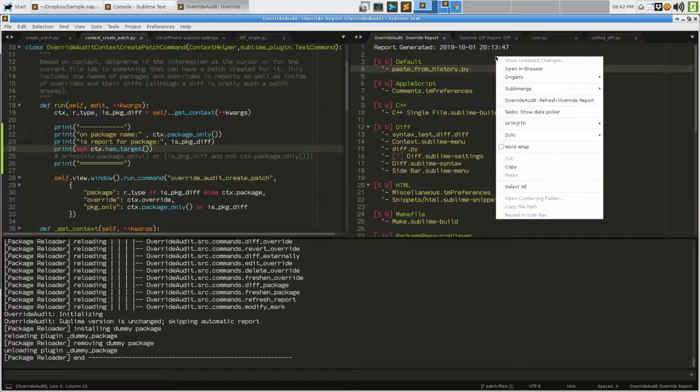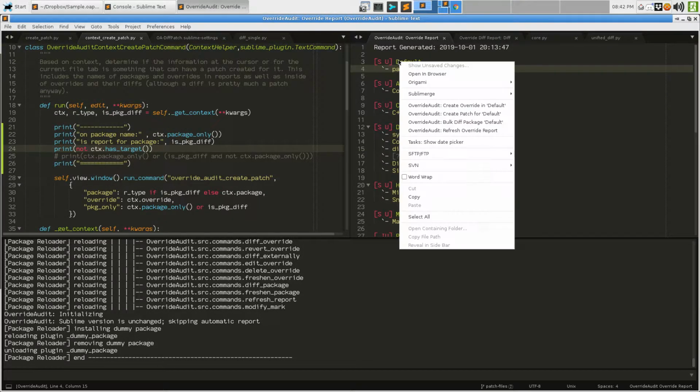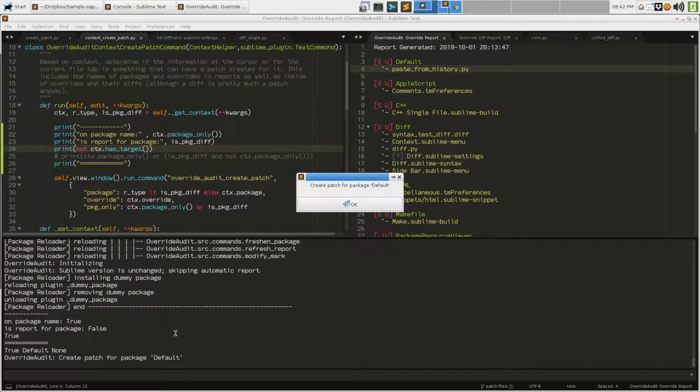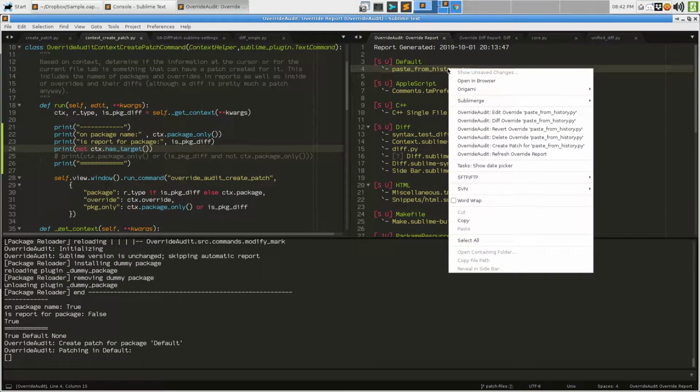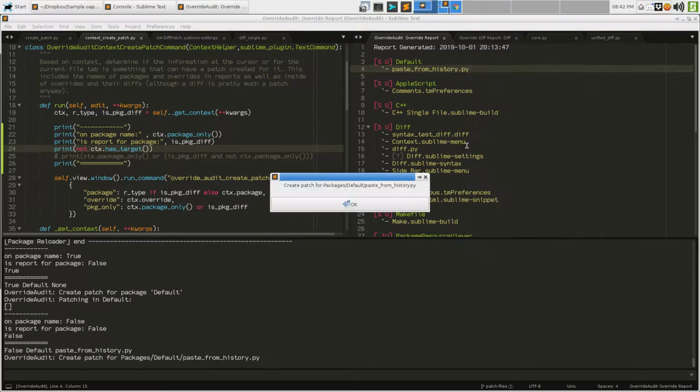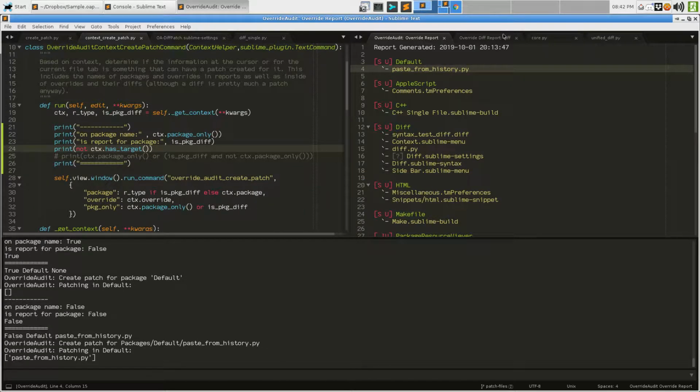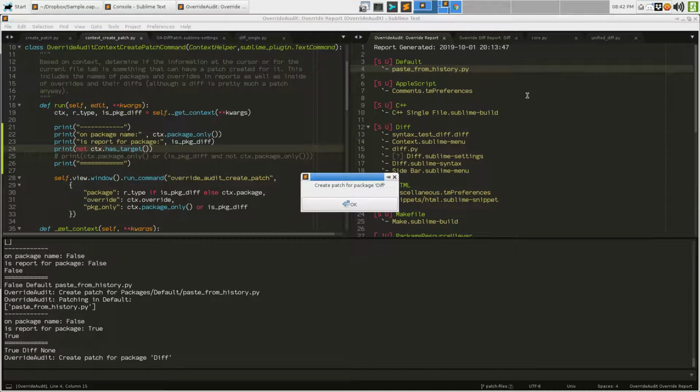So in an override report, the command doesn't enable itself on the name of a package. If we create a patch, it's on a package name. It's a report for a package? No, but it's still true, because it's on the name of a package. On the name of an override in an override report, if we create patch, then we get, is it on a package name? No. Is it a report for a package? No. So it's not package only, it's the full override, which is what we would expect. On the tab, create patch for diff, and it's not on a package name, but it's a package report, so it's true.